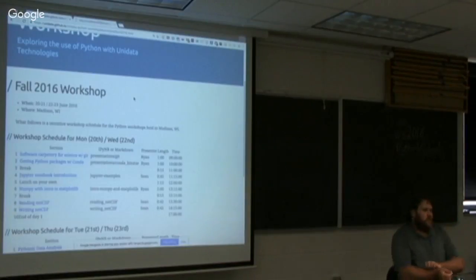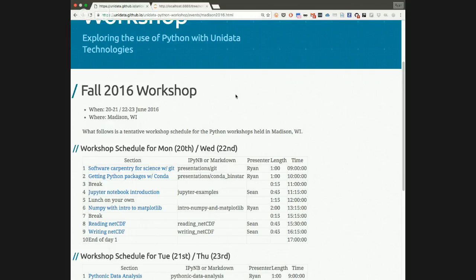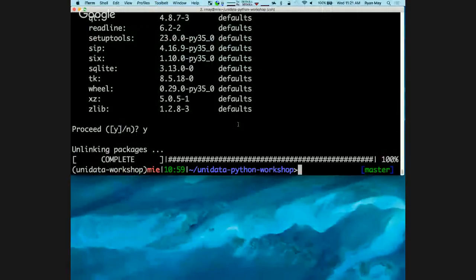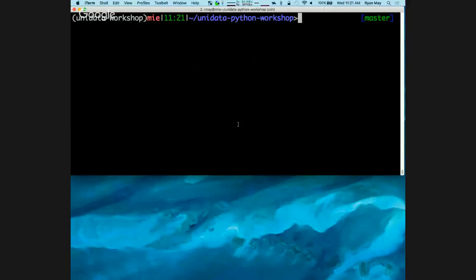So this workshop, the way it's going to work from here on out, is we're going to be doing things within what's called a Jupyter notebook. Let's figure out what a Jupyter notebook is and why we would want to use it. So we're going to go back to the command line, and you want to make sure that you're in your Unidata Workshop environment.